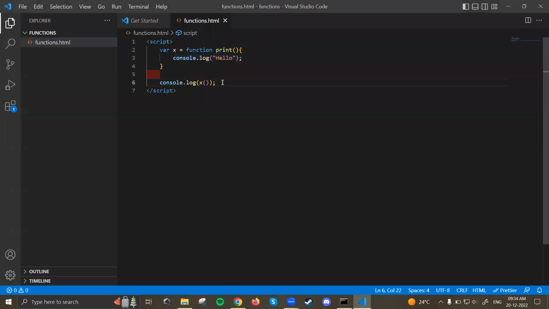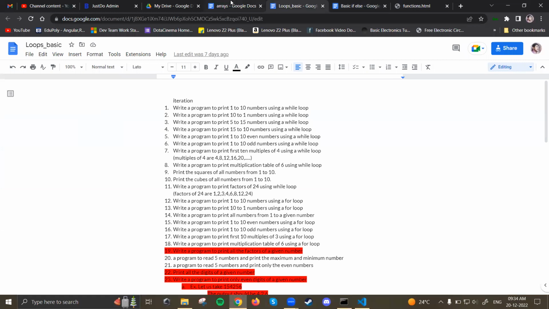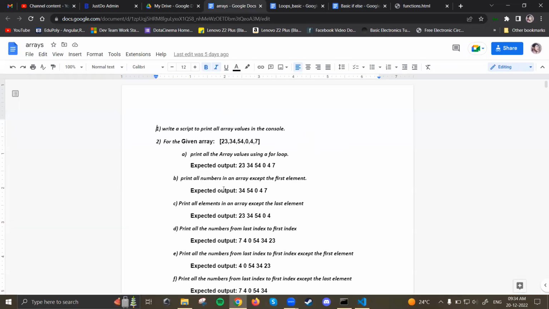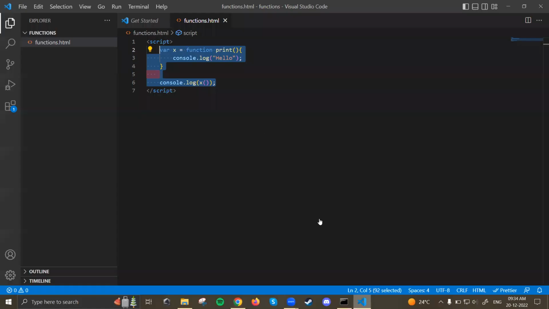Okay, fine. Now what we'll try to do is we have already done the if else questions, loops questions, and arrays questions. So I'll pick some of these questions and try to solve those problems using functions where each function will be having some parameters as well as some return value. So how do I convert this function into that kind of thing?